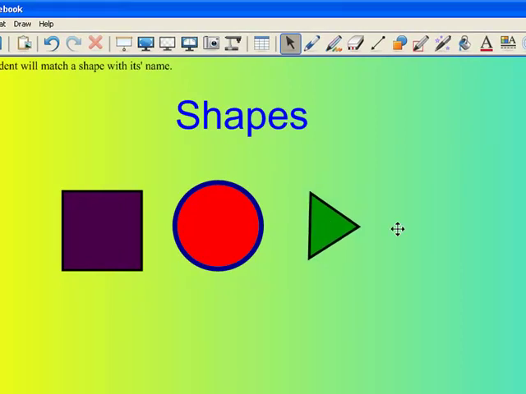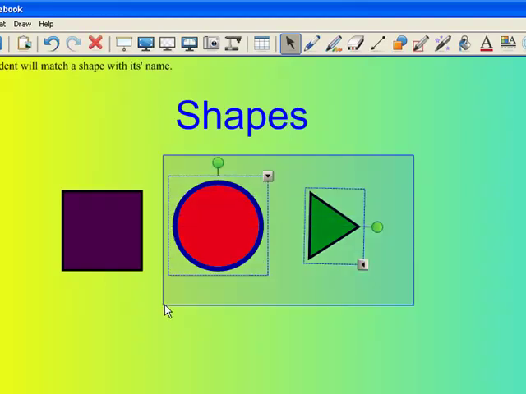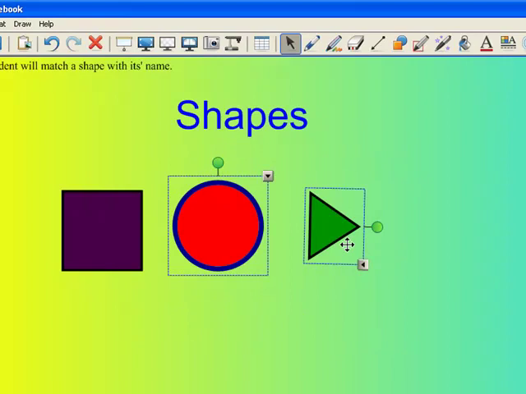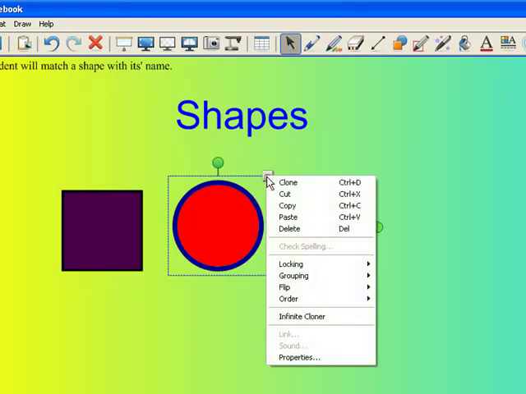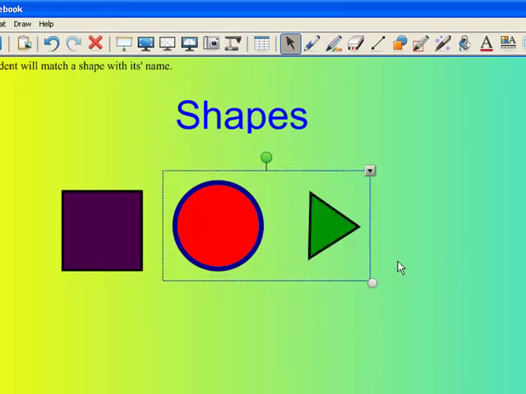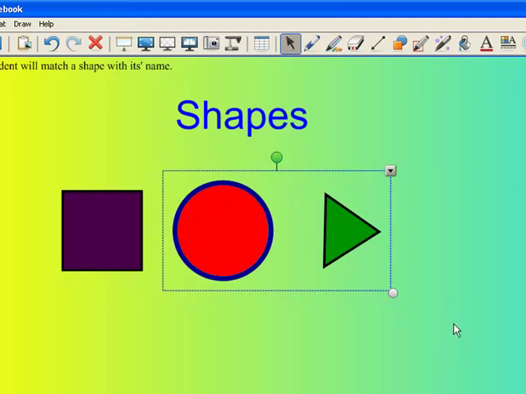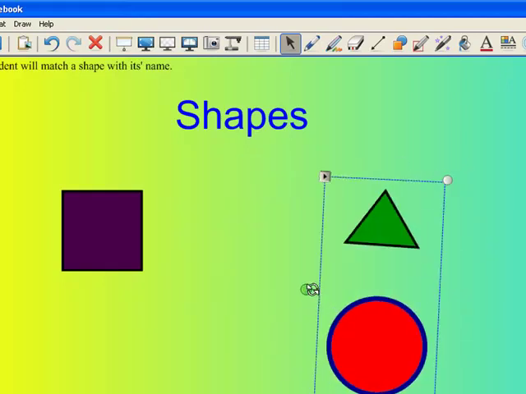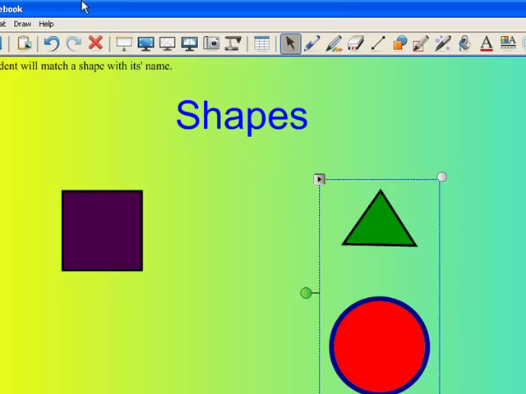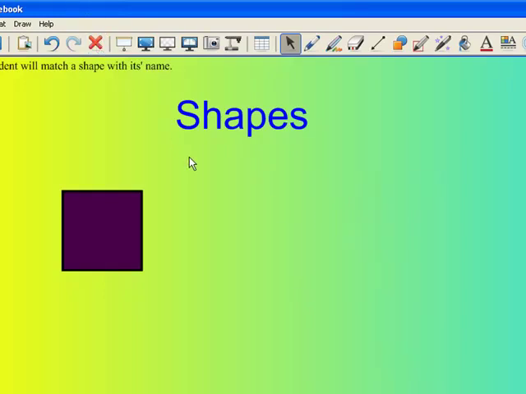If I wanted to group two objects together, I can click and drag and highlight both of those. Once you get the blue dot box around it, you know that both objects have been selected. You can then click one of the drop down arrows and go to Grouping and Group. You could also use Control G as a keyboard shortcut. Now those two objects are connected and they will move together. They will rotate together. And they will delete together. We can undo that delete and get them back.